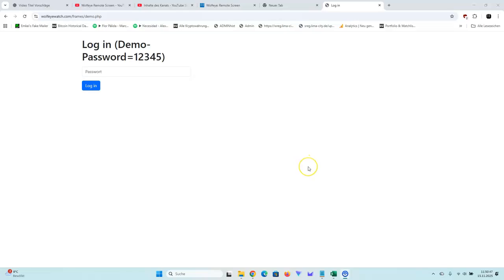So how does it work? Well, very easy. Wolfeye Remote Screen. I will send you in a minute the website, show you how you get the download link and everything. But basically, it's a small piece of software that you install with 2 or 3 clicks onto your business computers, the target computers, and you will receive a dashboard.